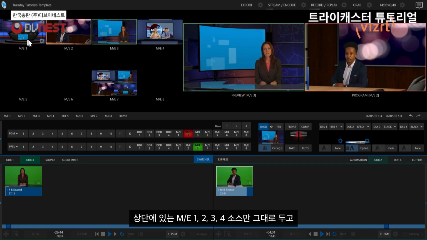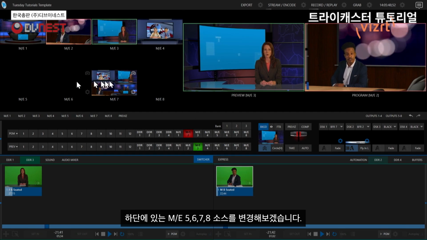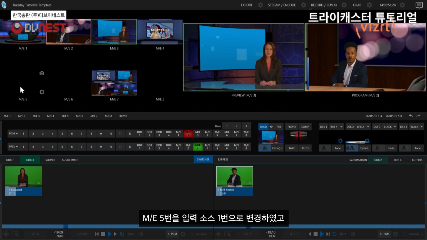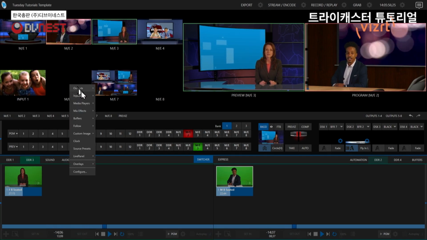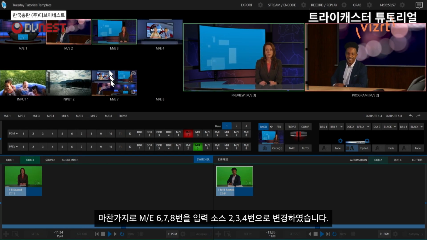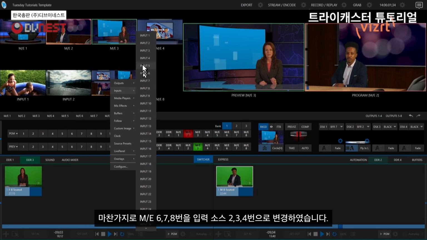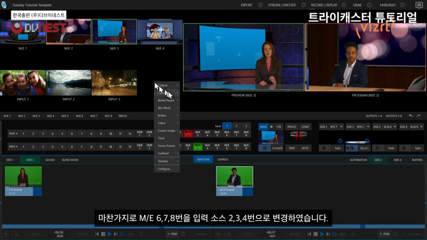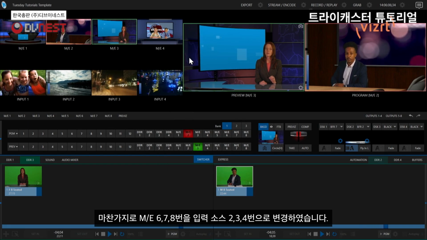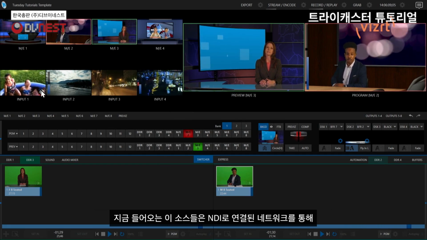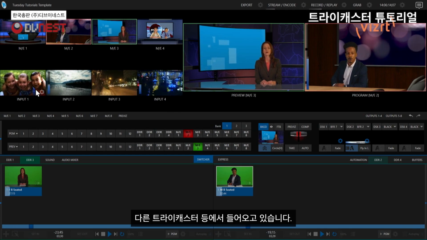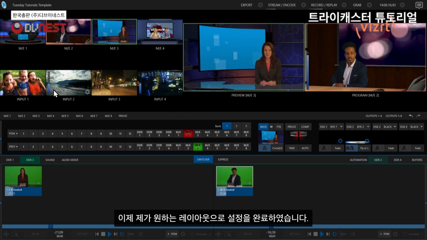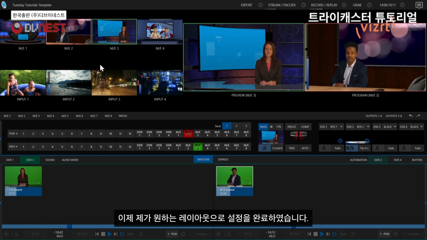So let's say that I want to keep my mix effects up here at the top. They're just these mix effects 1, 2, 3, and 4, but then I want to have different sources here at the bottom. So I'll go through on mix effect 5 here, and I'll select input number 1, and we'll just go across input 2, 3, and input 4. Okay? Cool. Now, these particular sources that I have coming in, these are coming from a different TriCaster, etc. So this is just being an NDI feed across my network. All right, so now I have this layout set up, and I'm good to go on this one.